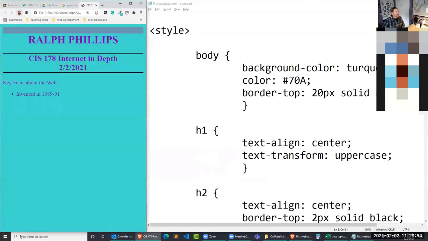Control S to save, refresh. Ooh, that does look good. It looks good with the purple text too. I'm going to darkify my purple. So if I want to make this purple darker, I'm going to reduce some of these values. Instead of 7, I'll do a 5. Instead of A, I'm going to do 8. That should make it darker. There we go.